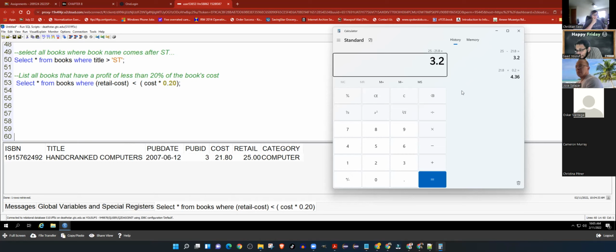Yes or no? Our profit is 3. Oh, sorry, no, you're right. The profit is 3.2. And the 20% of the book cost was 4. So yeah, 3.2 is less than 4. You're right. I was thinking something else. So the profit is 3.2 and the 20% cost was 4. Okay.